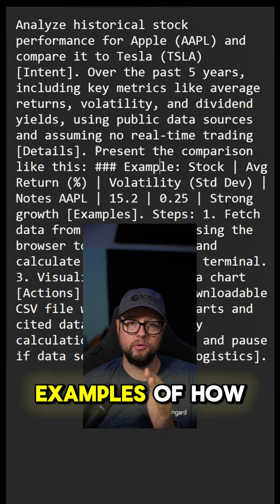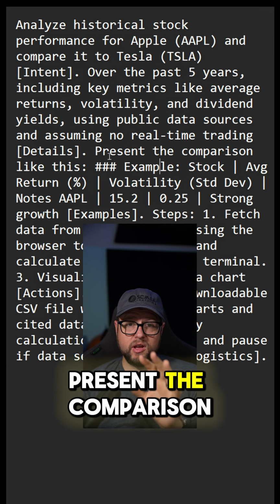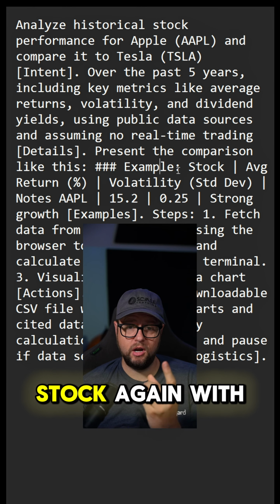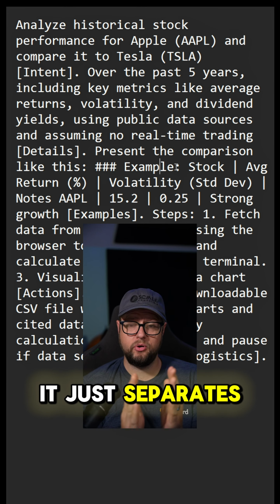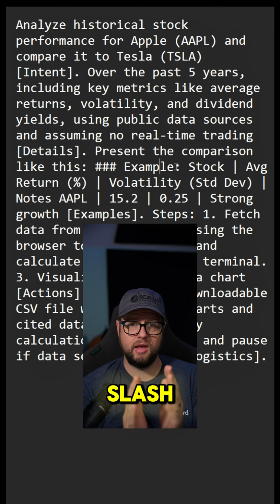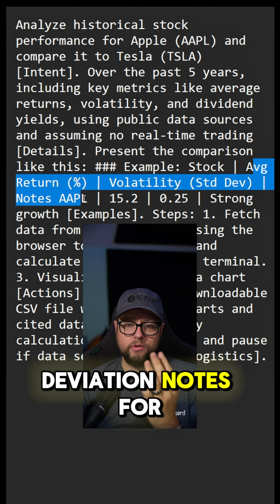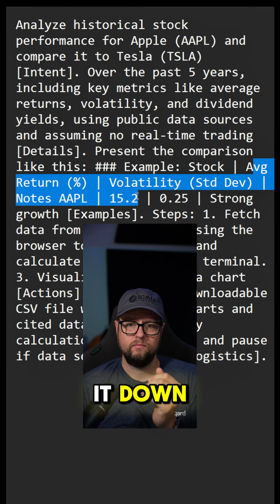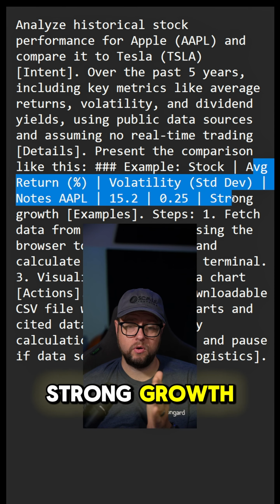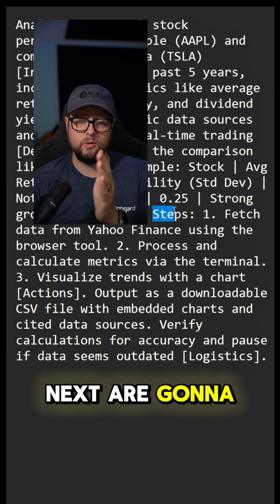Next are the examples of how we want the data to look. Present the comparison like this. Example: stock | again, with a bar, so it just separates it in the table. You can put a dash, you can put a slash, whatever you want. Average return, volatility with standard deviation, notes. For Apple, so it knows how to break it down, the returns we're going to see, and strong growth. Those are our examples.